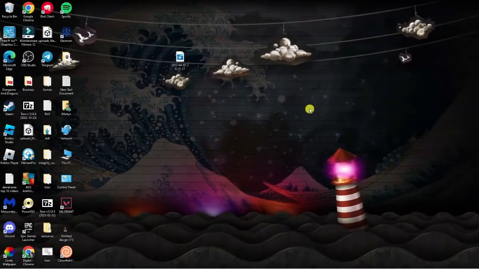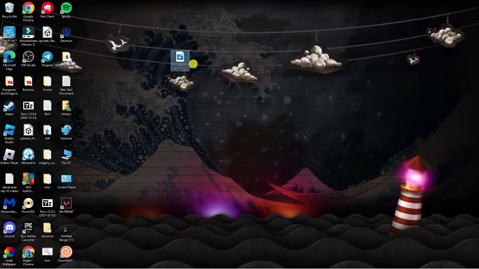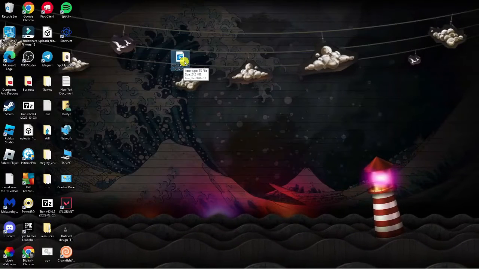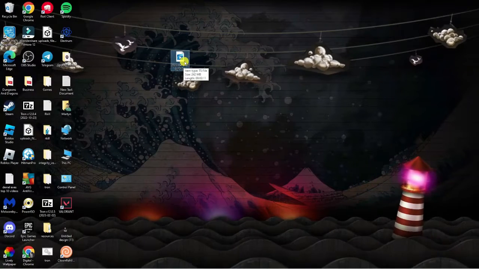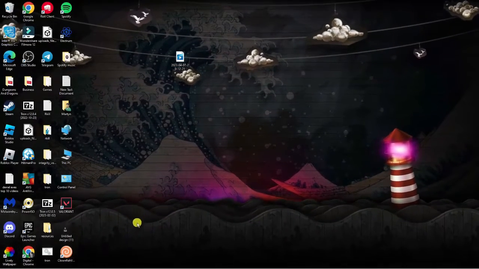So as you can see, I'm here on my desktop and we've got a file that we're going to be converting today, which is this one here. If I hover over this file, you can see this is a TS file, and converting this is actually really easy to do. Now, in order to do this, we are going to need software which is actually completely free to download.